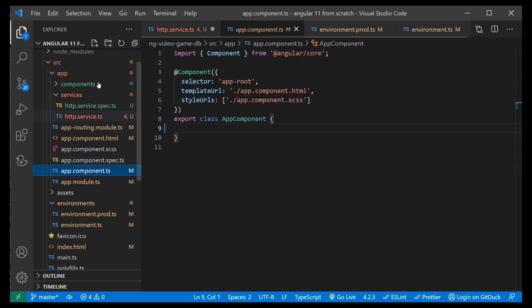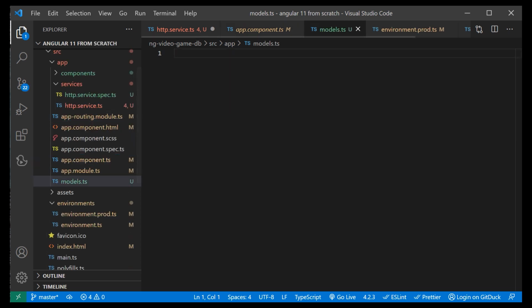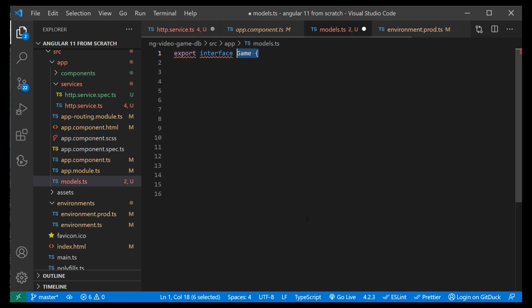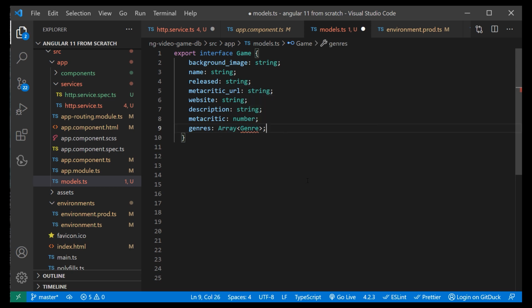And now let's create interfaces for our types, API response and game. So I will create a new file which will be called models.ts, and inside of that file I want to export interface game. This is the main interface which we'll be using to define our data. So this interface is going to have types of background image, name, released, Metacritic URL, website, description, Metacritic, genres. This one is going to receive an array of genre. We will create this interface later. Parent platforms, also array of parent platform. We will create this one as well later.